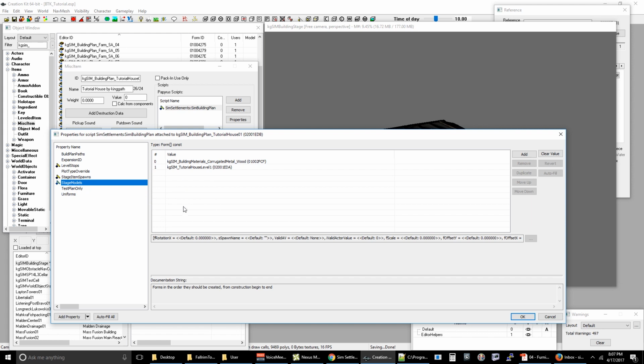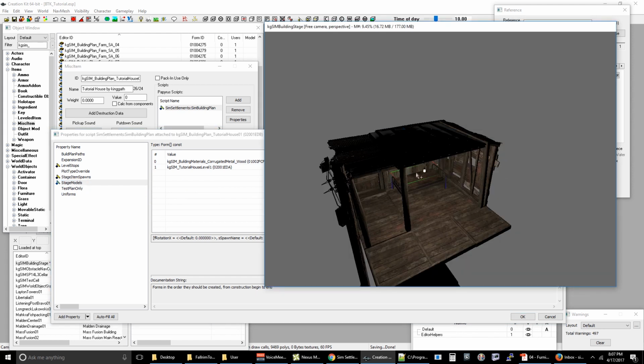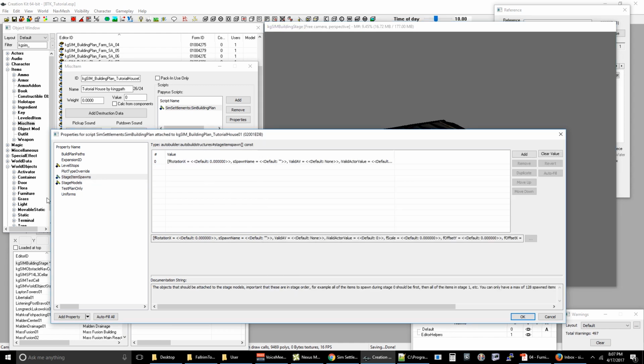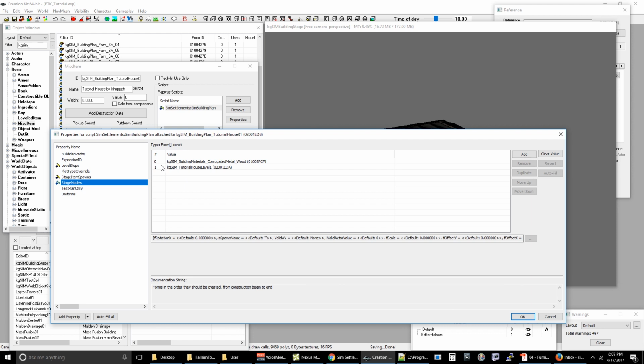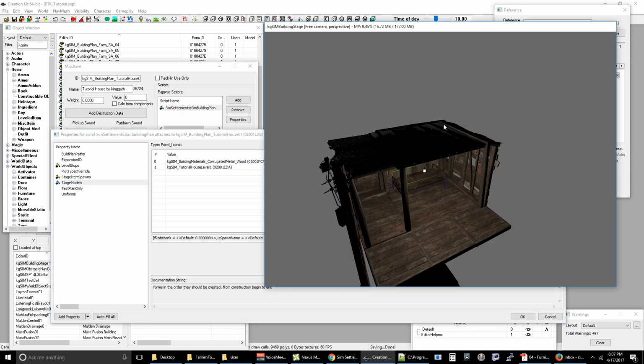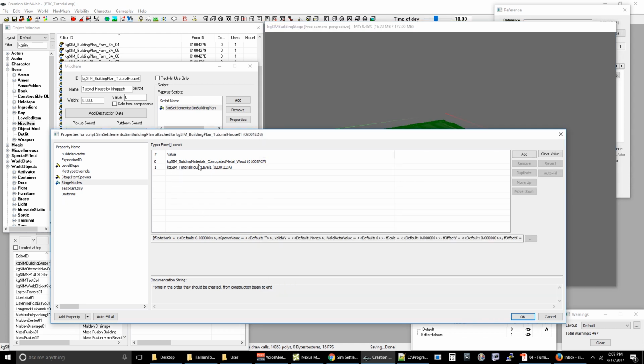So we're just going to pretend that this model is done for the sake of teaching you guys, because I just want to show you how this stage item spawns work. All right, so we know now that this house that we want right here, we want these items to appear when this house appears. So when this model appears, we want these guys to appear. And this model is our tutorial house level 1, which is right here, stage number 1.